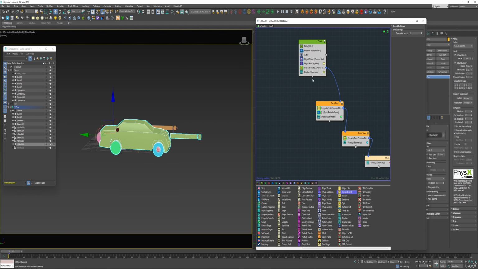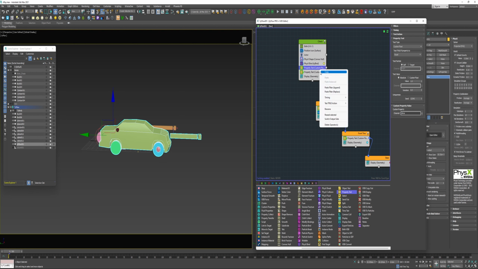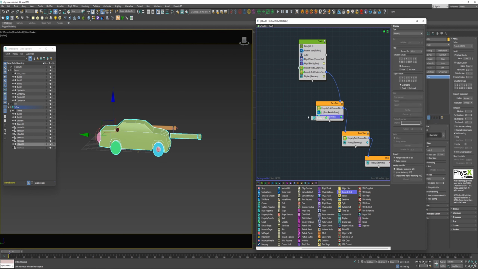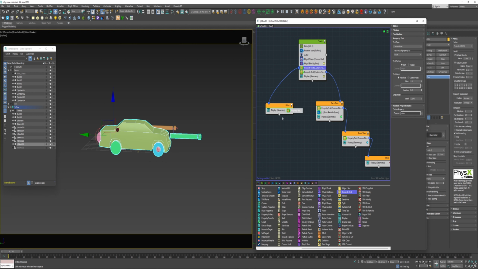And I'm going to go ahead and do the same thing for these two objects here. I'm going to change it to channel drive. And one more time, drag the property test into the drive event. Change the channel to driver.